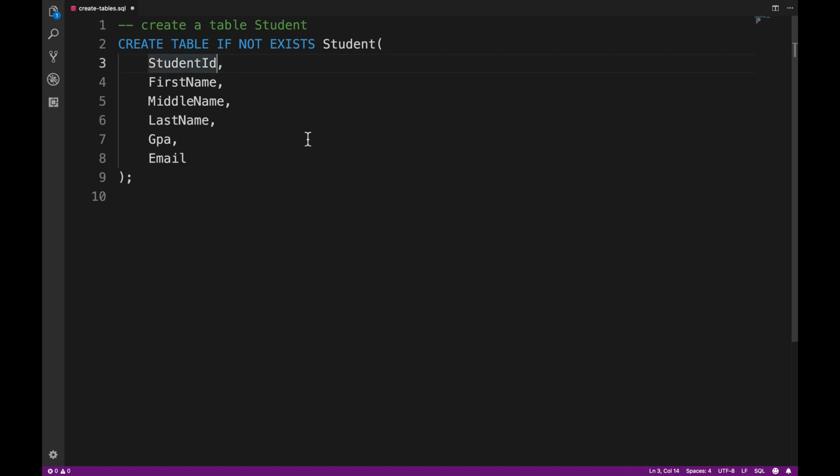So for student ID, there are a couple options that we can do, but I think one of the most straightforward options is to just give it an integer, and sequentially as new students join, you just assign them the next available number.